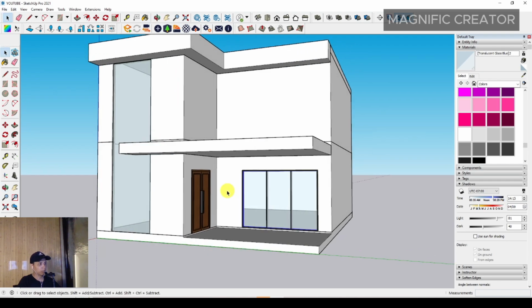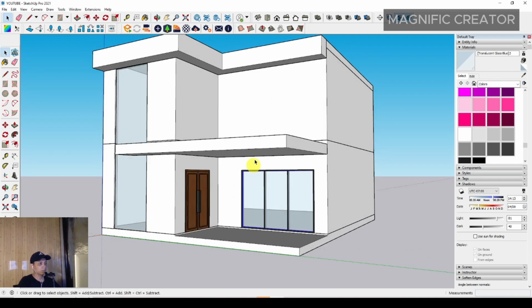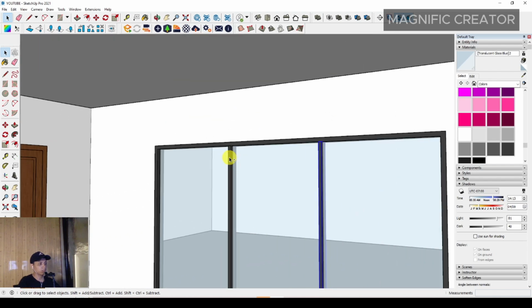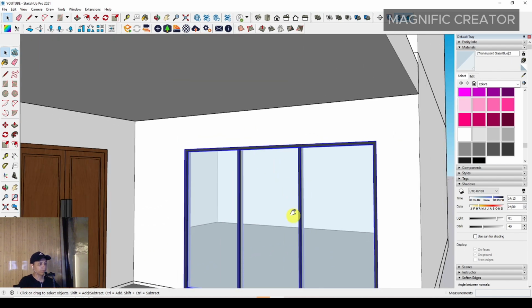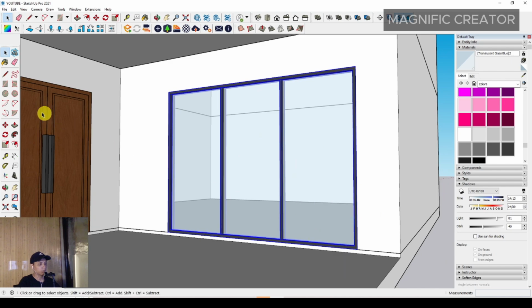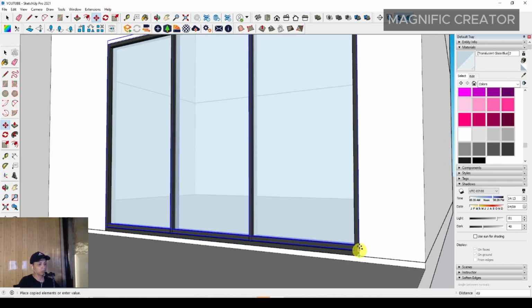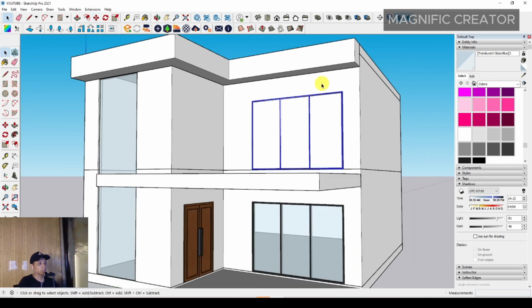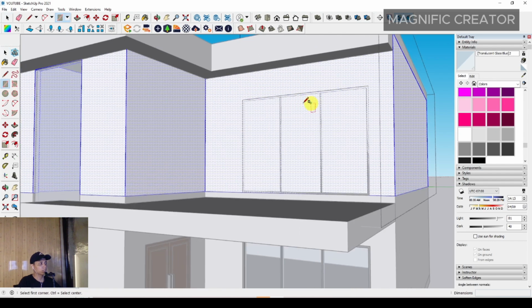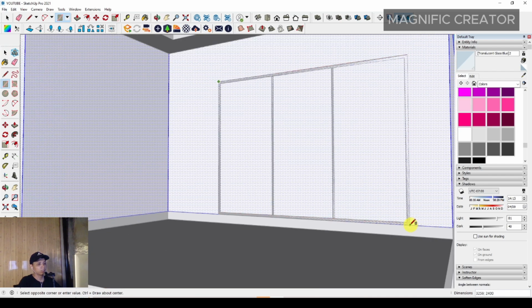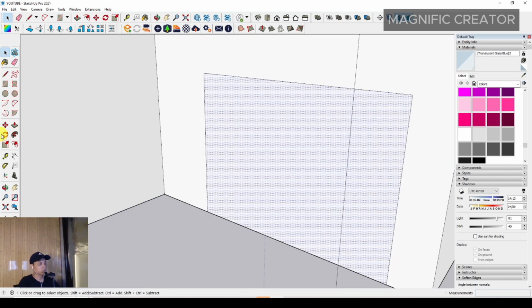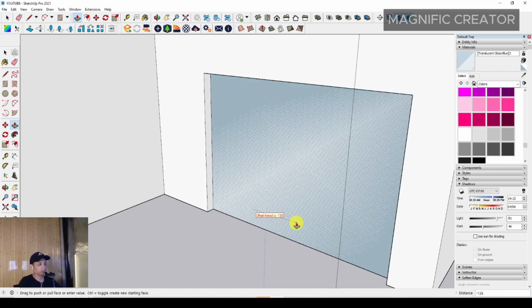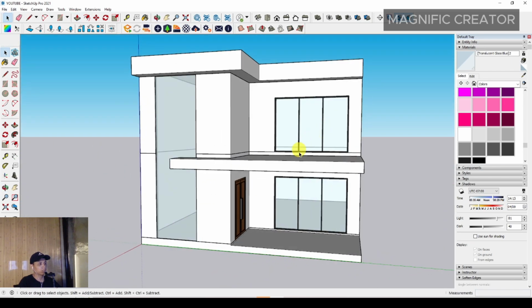Okay, and after that we can also copy it to this surface. Select all of this window component, make group and move. Select, press Ctrl on your keyboard. We can press on this and we can make it opening with a rectangle. Okay, then we can push it to the back until the limit. Okay, it was done.